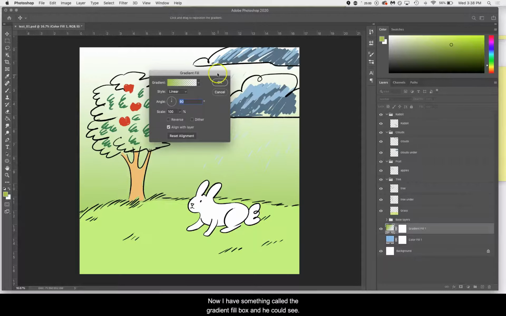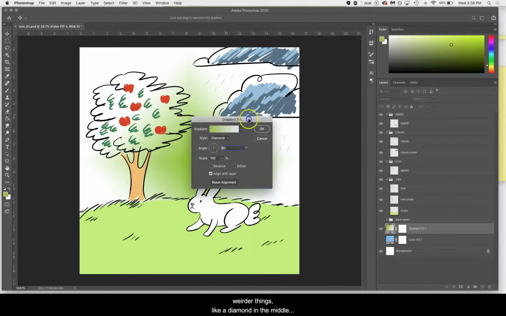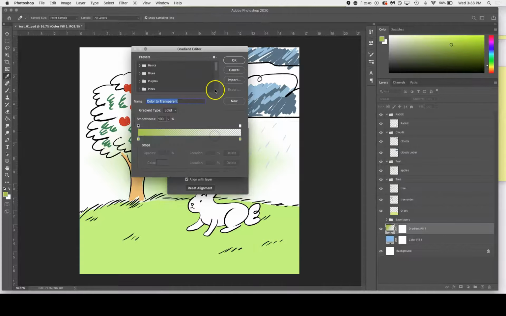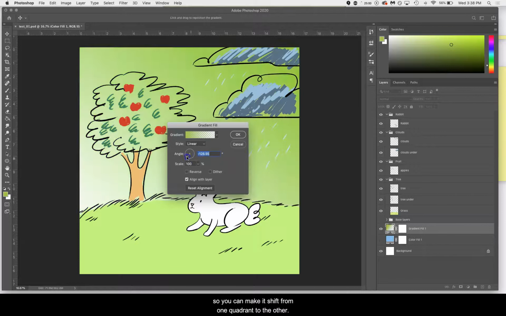And now I have something called the gradient fill box. And you can see right now it just populated with two things. And those things that it populated with are my foreground and background color. So immediately it said, let's just take your foreground, your background, and make that a gradient. And you can go in here and tweak the style from linear as it currently is to sort of weirder things like a diamond in the middle. So let's not go into that just yet. Let's go back to linear because we'll change the angle so you can make it shift from one quadrant to the other.